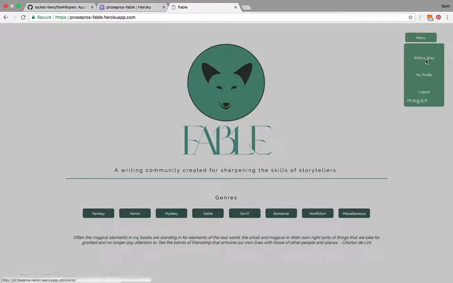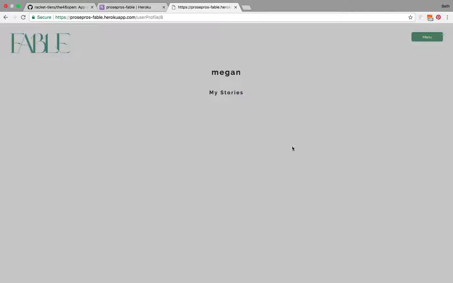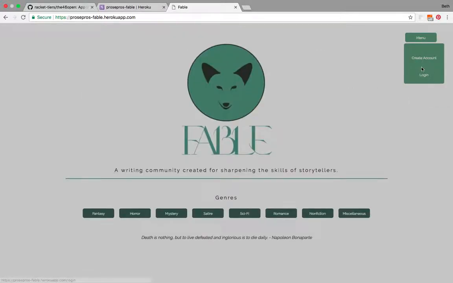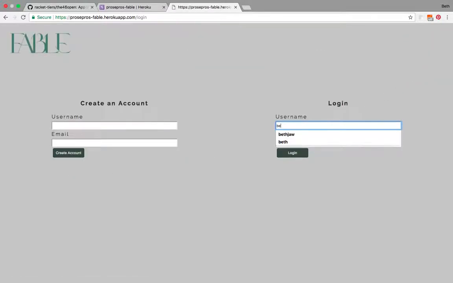And then from here you can see you can either write a story, go to your profile, log out, or you can see, look, that you're logged in. We'll go to your profile. There are currently no stories here under your profile because you haven't written any. We just created this account. When you do write stories, they will pop up right here. So we'll log out and then log in so you can see a profile that already has some stories on it.